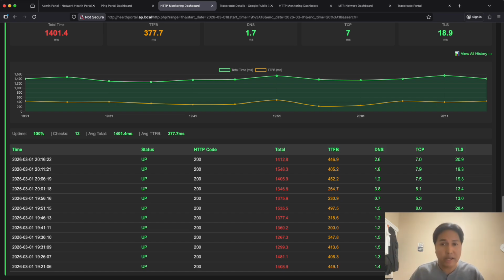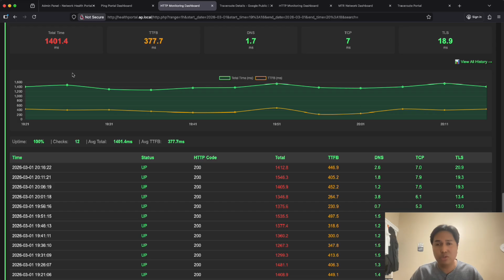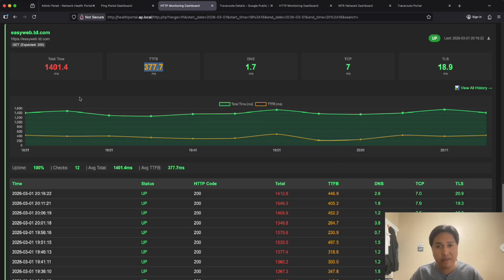What is a real-world example here? See, the HTTP portal shows TTFB increasing from, for example, 377 to 500 milliseconds over a week. The database queries are getting slower. The development team optimizes the queries, and the TTFB returns to normal, right? Those are the common scenarios.